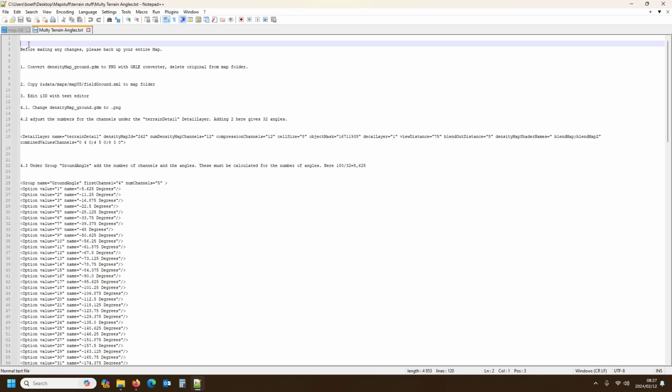Before making any changes, please back up your entire map. I put this in here because a lot of guys don't back up their stuff and then they lose it, especially if you fiddle around with the i3D on the map. If you make mistakes and it gets messed up, it's happened before, guys. It's happened to me. I messed up a map's i3D that I'd been working on for weeks. I lost about 2 weeks of work, like 20 or 30 hours, just because I didn't back up. So first things first, back up your map.